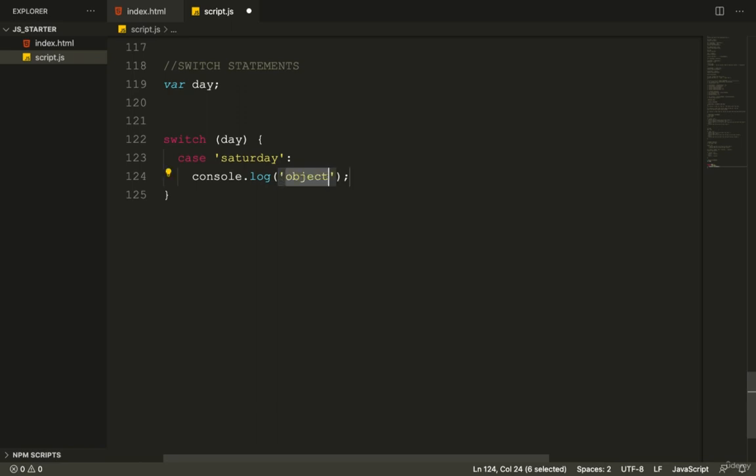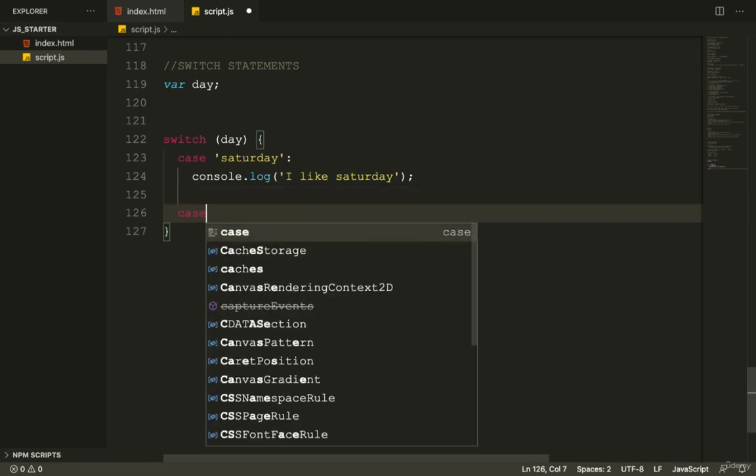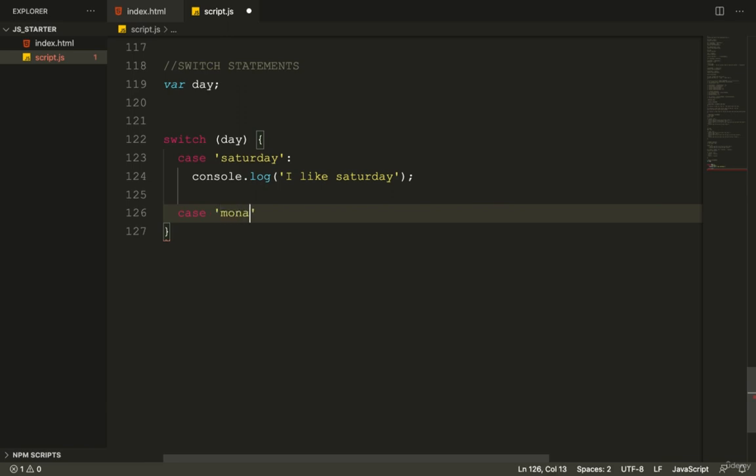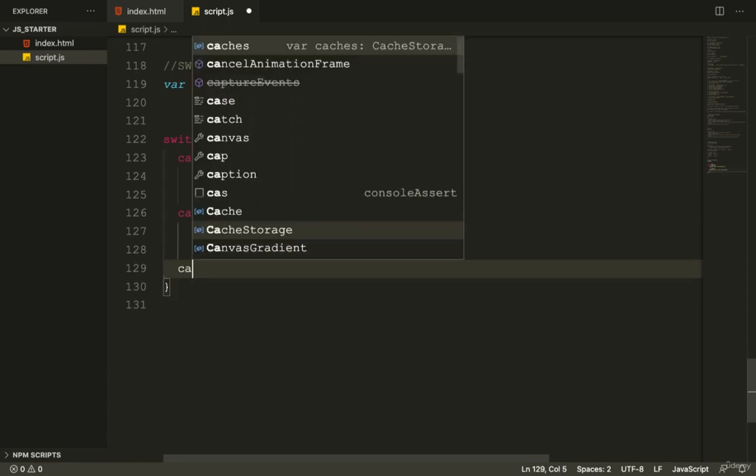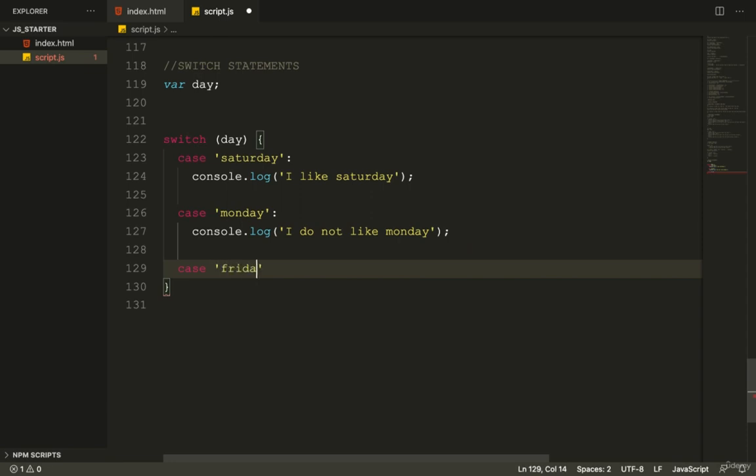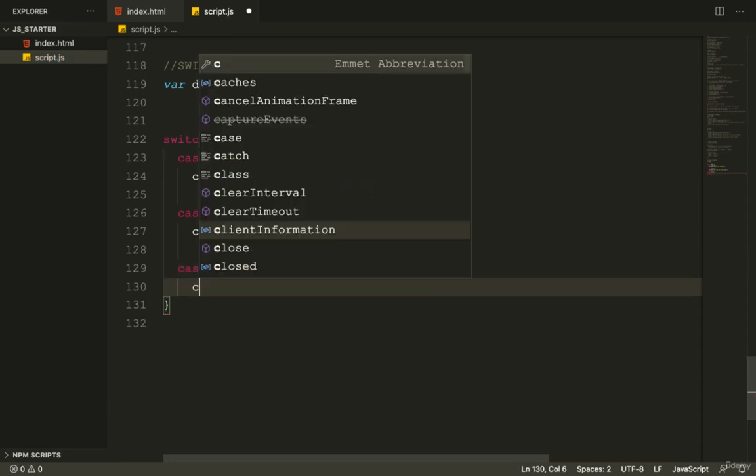So in this case, I want to console log that I like Saturday. So again, if the day is equal to Saturday, then this code here will be executed. All right, you follow? Cool. So let's add a couple more. So case Monday, I say console.log, I do not like Monday. All right, so this is the basic functionality of the switch statement. You get it. So let's add one more, and I'll say case Friday. And then again, our console.log, let's say, I really like Friday.